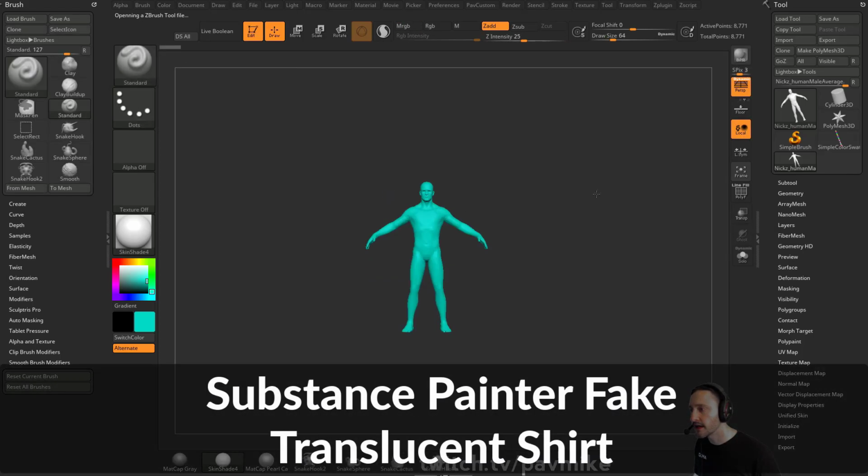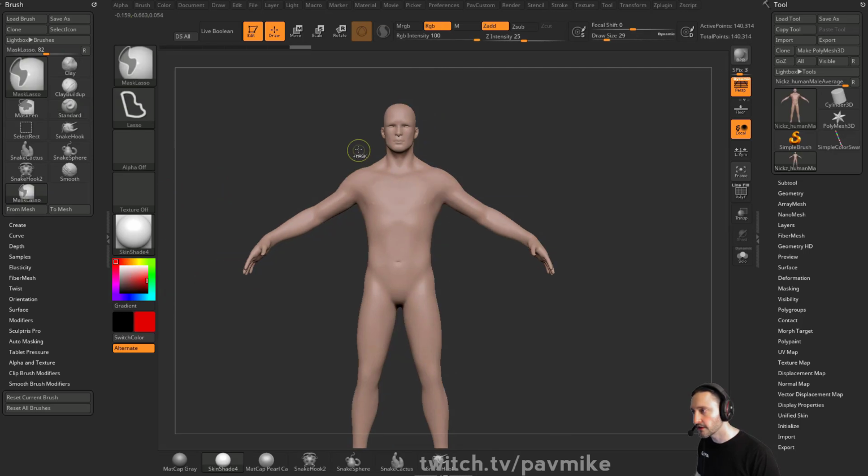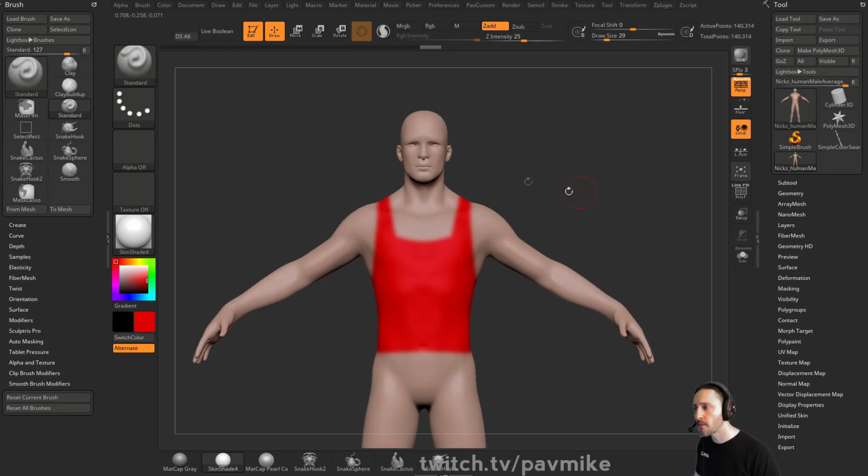So let's say we had some skin, and then he had a tank top on underneath. The tank top would be like this, and then down. There you go. So let's say you had a tank top on. What I did was, you can have an object here.